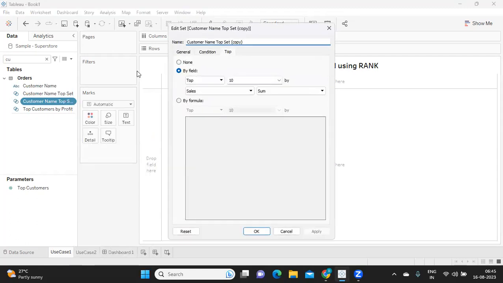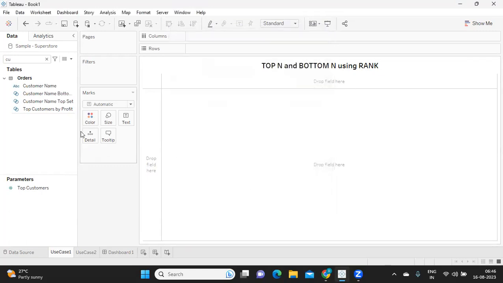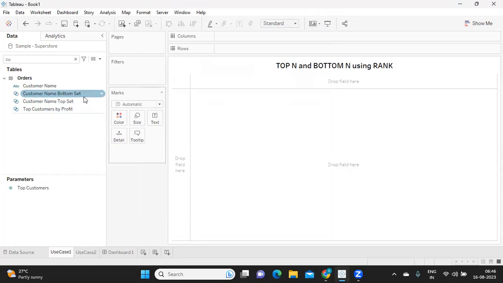Okay, so I'm editing this. Instead of top, I'm writing bottom, and I'm removing this copy. This time, instead of top, I'm taking bottom. Click apply. Okay, fine. Till here we all know. Then we need to create one more set on top of this set, which is called a combined set.